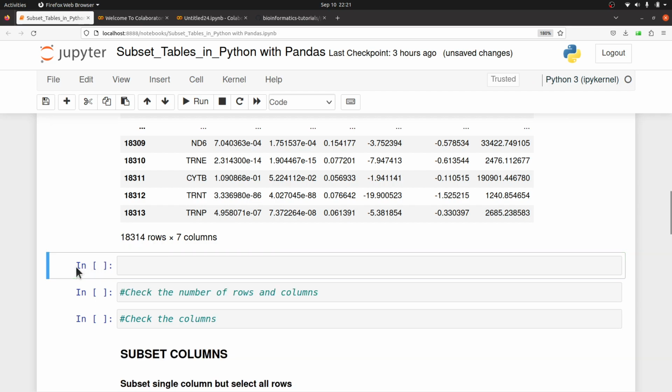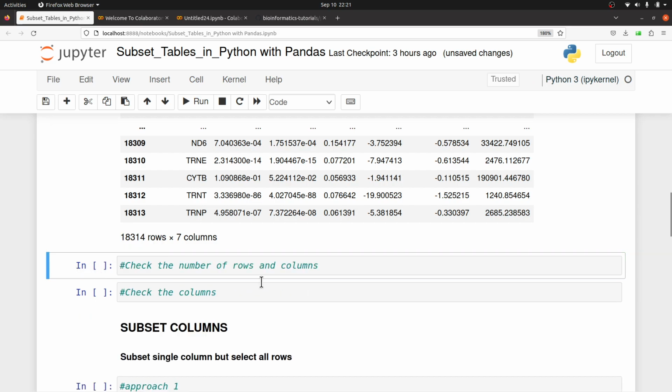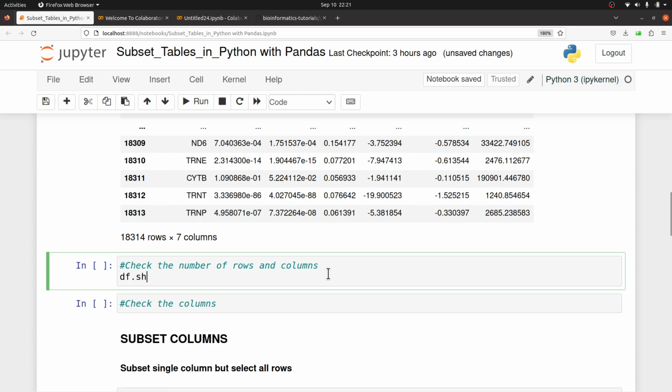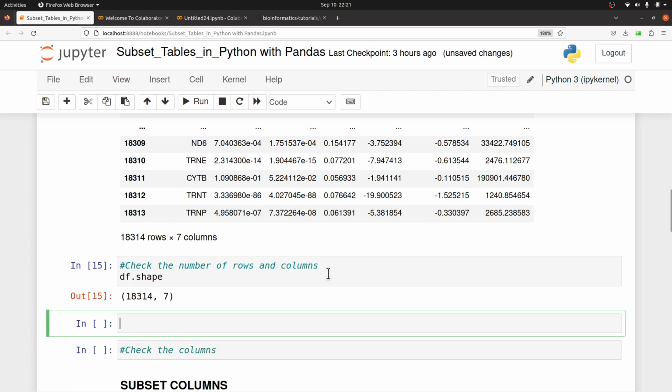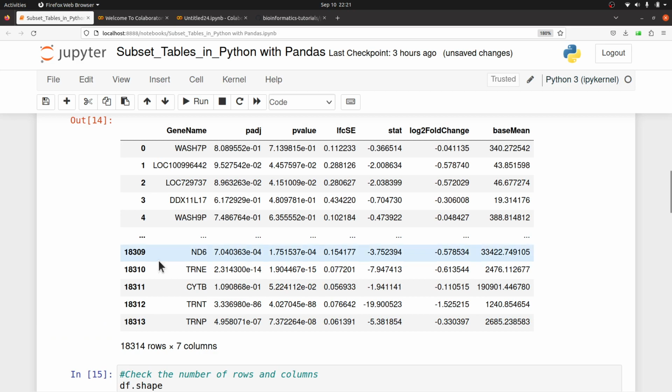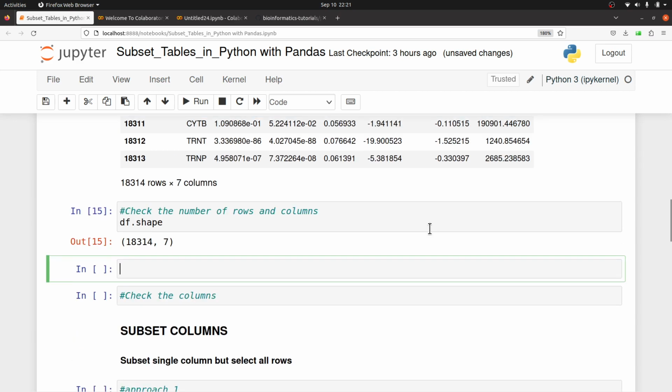But you can also use another command to check the number of rows and columns. You can just say df.shape. That will also give you the number of rows and columns. So here rows represent genes. For each gene, you have the gene name, PSF value, p value, and all these values. That's what you see here. All right, so let's proceed.